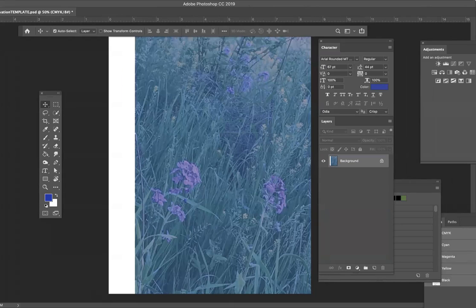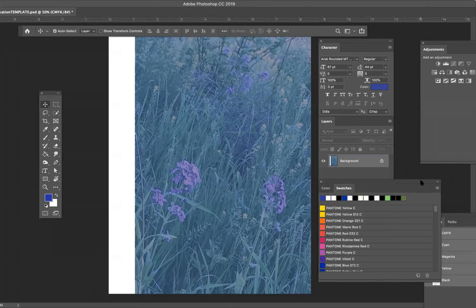We are working with the type tool today. So I would like you to get three panels open: your character panel, your layers panel, and your swatch panel. And then we're going to slide over to the type tool, which is this tool that begins with a T. I mean, it looks like a T. And there are several tools underneath that. We're going to work with the horizontal type tool and the vertical type tool today.